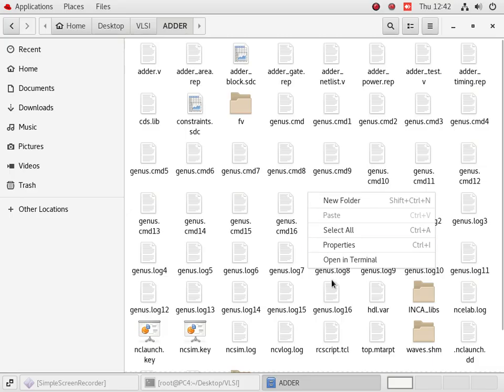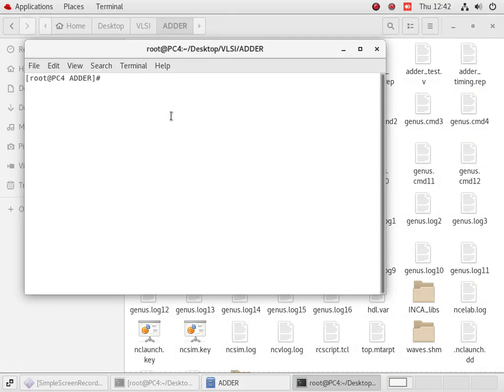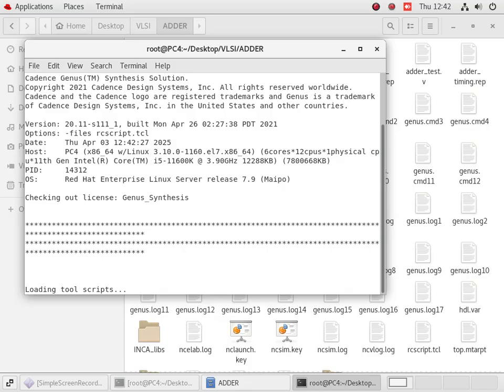So what we need to do next is open in terminal. Okay, you need to run the script file and you need to see.